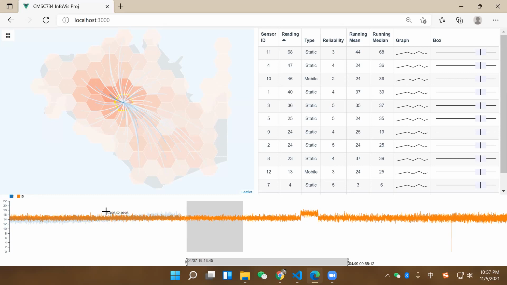As you have seen, we already have some user interaction in each view. In the next step, we will have more interaction between these three views. For example, if we select a sensor in one view, in the other two views, we will highlight that sensor.